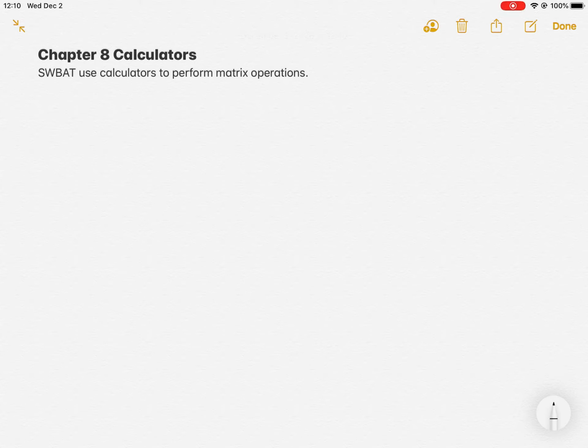So for the next lesson, I'm just going to talk about calculators and how they can help us with matrices. Essentially, we're not going to really learn anything new in this section. I'm just going to show you how you might use a calculator to do everything we've done over the last couple days.